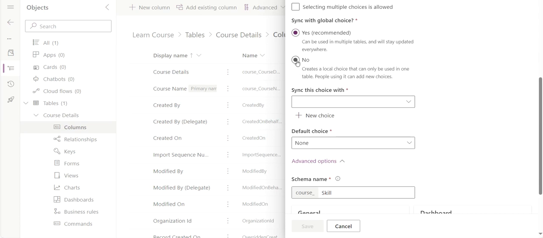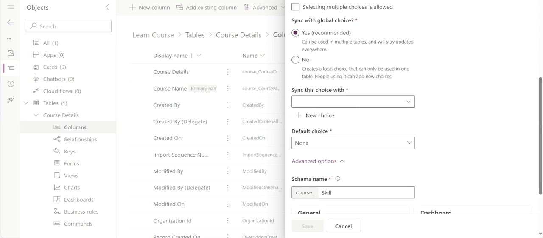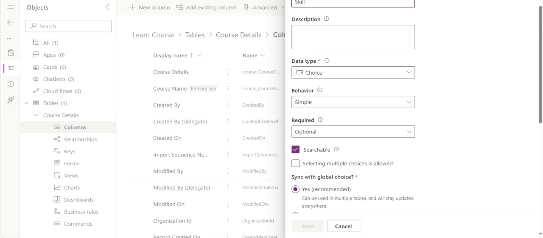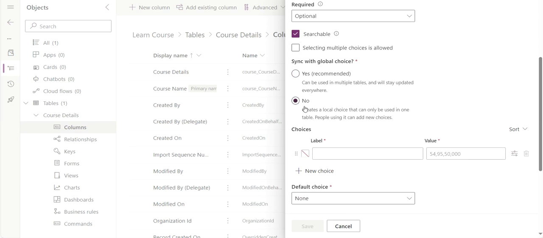Like I'm selecting no now. So the option has changed. If I'm selecting yes, it means it can be used in multiple tables. For example, if I'm creating this skill field and making yes as recommended, I can use this field in multiple tables to update everywhere. If I'm making it no, it is only useful for this table. It cannot be used for the other tables.